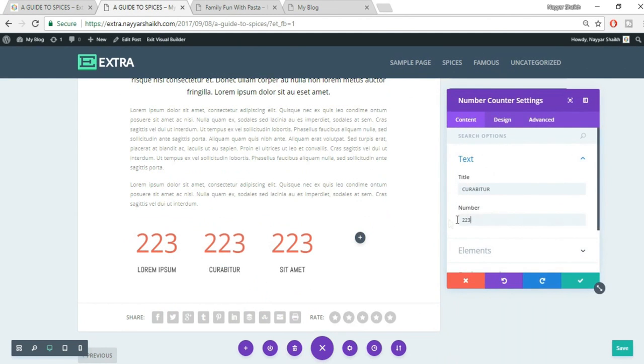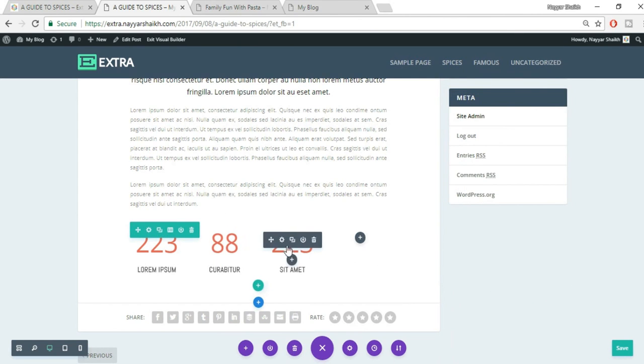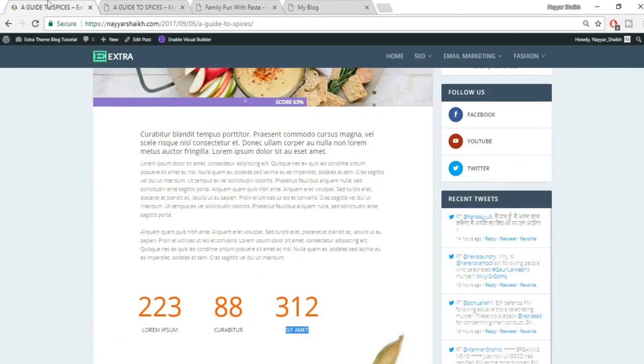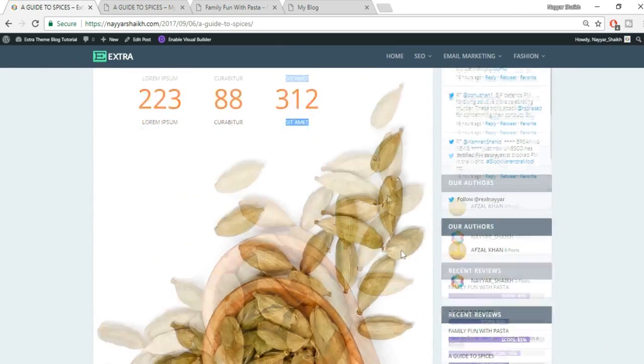Okay, now let's change this text to 88 and 312. Select this button. Instead of 223, put in 88, and instead of 223, select 312. Fine, click on save changes. So this looks amazing.